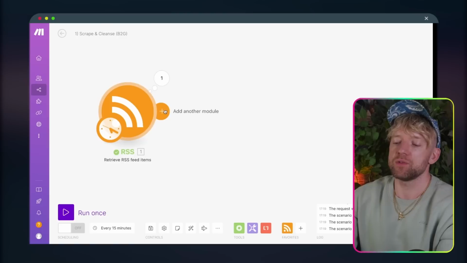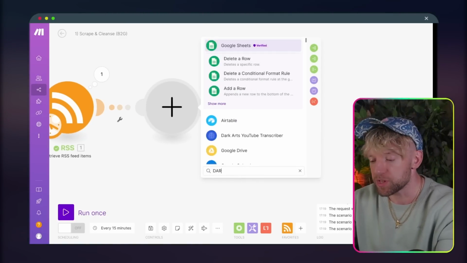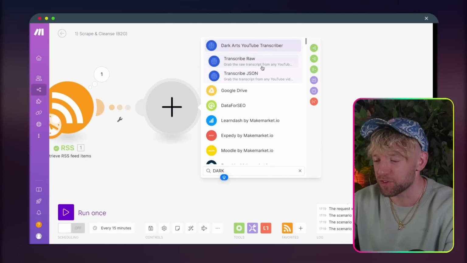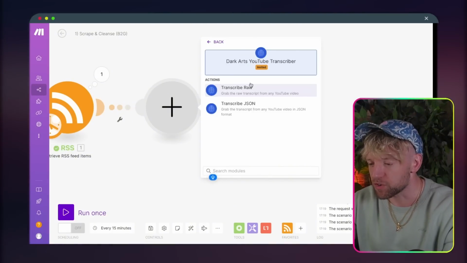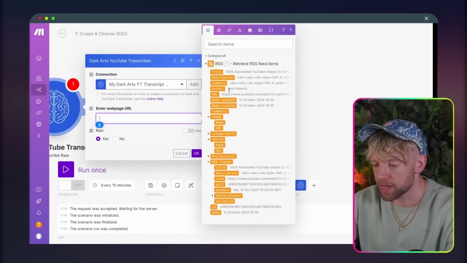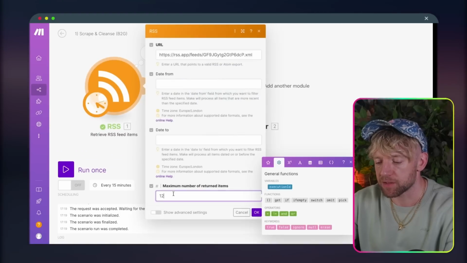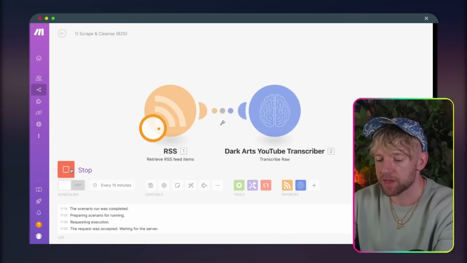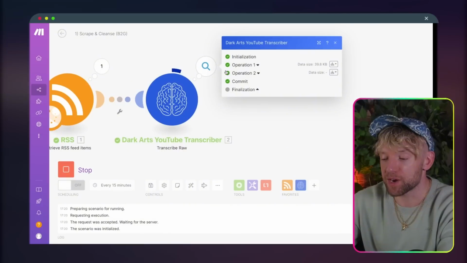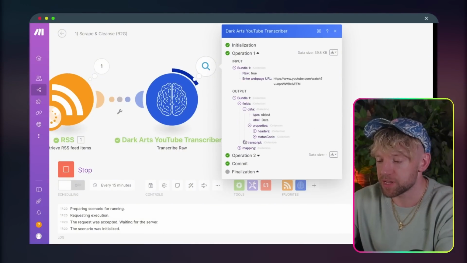Now, what I'm going to do is use a module that comes from my community. When you reach level 6 in my community, you unlock this really cool thing in the dark arts, which is a really simple module. All we have to do is put dark arts YouTube transcript, and I say transcribe raw, enter the webpage URL, and choose this one, hit OK. If I limit this down to 5, click OK, and run this once, what this will do automatically, on autopilot, is come down, grab, and give us the entire transcript from my YouTube video in a really simple way.